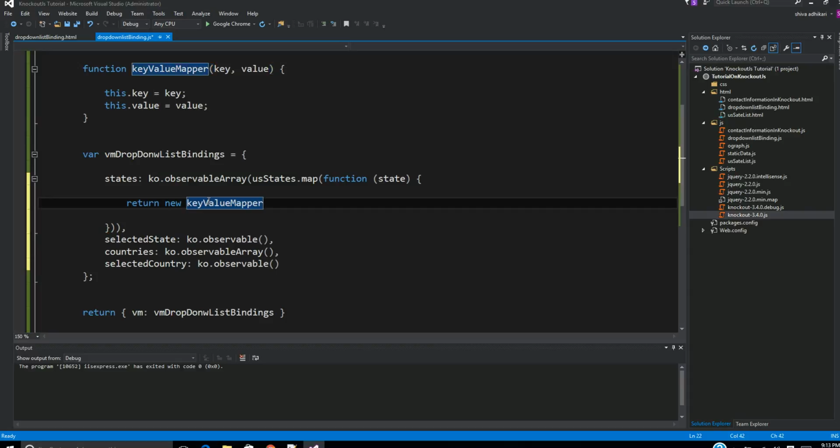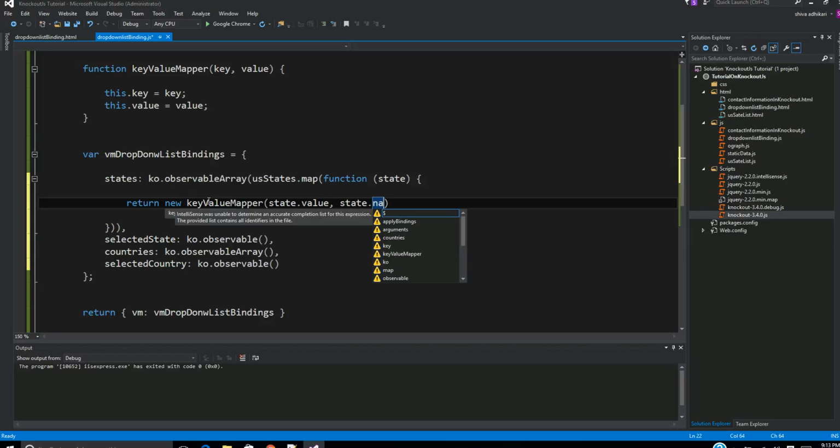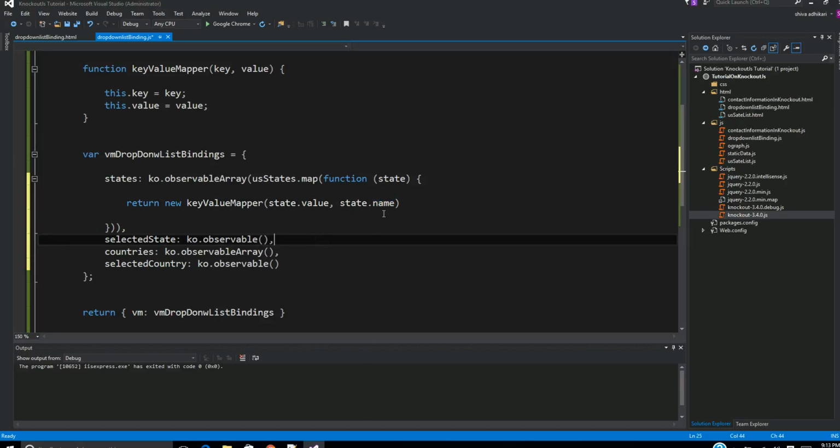We're basically creating a new instance of key value mapper on each mapping, on each iteration of the number of states that we got. So we have this map function. Of course it takes two parameters, the key and the value. State will have a value, that will be the key, and state will have a name, that will be our value, key and value. Okay, I'm going to define something like this, and then we can use the same idea right here.